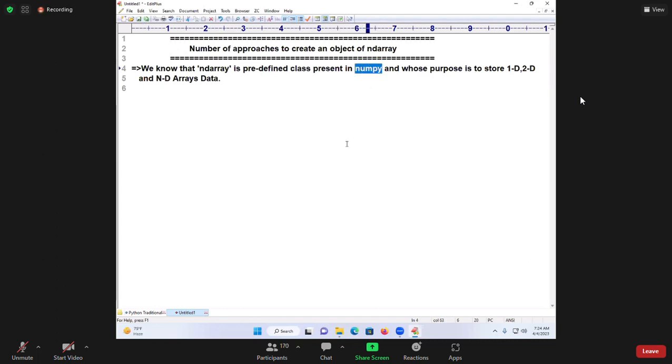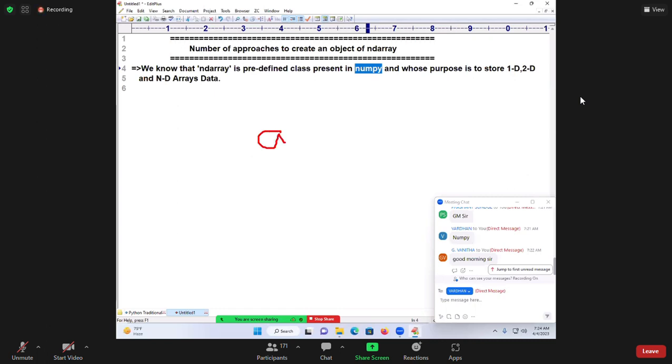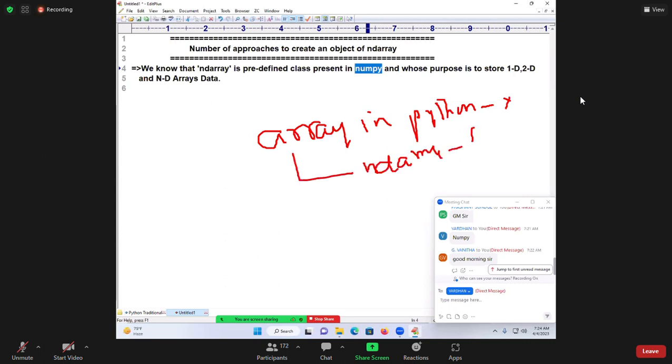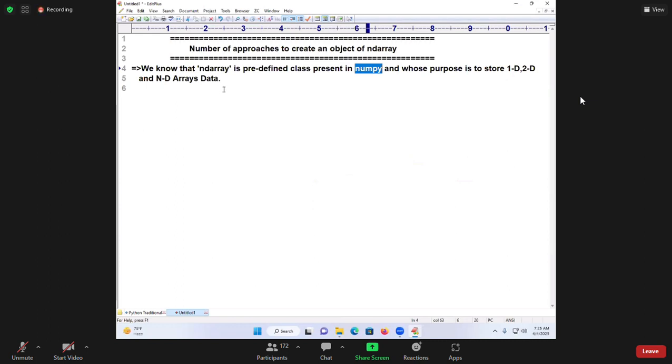NumPy module. So if anybody asks you the question, how do you deal with arrays in Python? What is your straightforward answer? Python does not contain the arrays concept. If you want to deal with it, we need to use the ND array class of which module? NumPy module. Is the NumPy module a predefined module of Python or a third-party module? Third-party module. So do you know how to install it? Yes, we know. So let us move further.